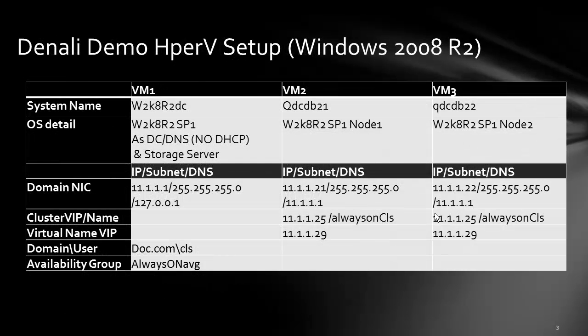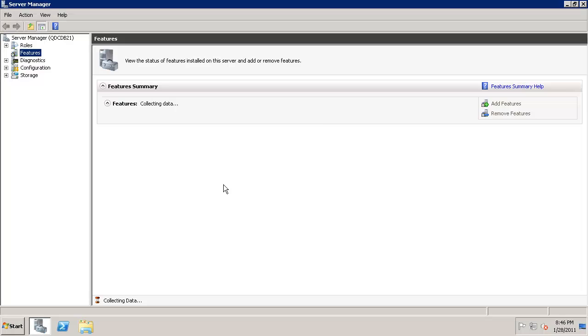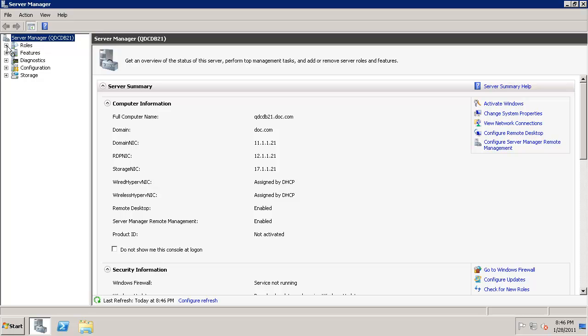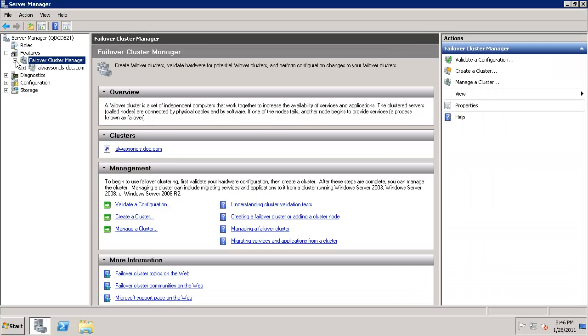All right, let's look at our Denali demo Hyper-V setup. As you know, we already configured the cluster VIPs. The cluster is configured as Always On CLS. Let's start on installing SQL Server Denali. I am on node 1. Let's check the Server Manager. There are no roles or features. Let's look at the failover cluster.